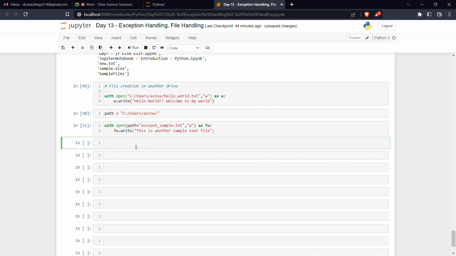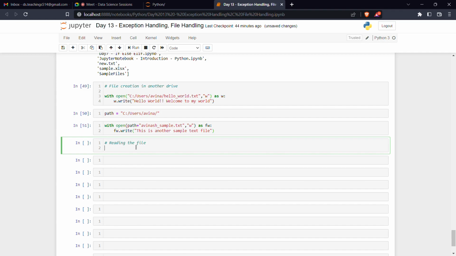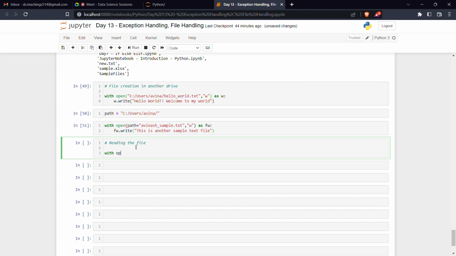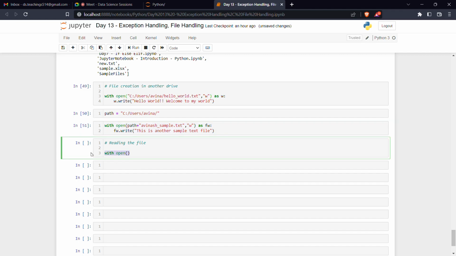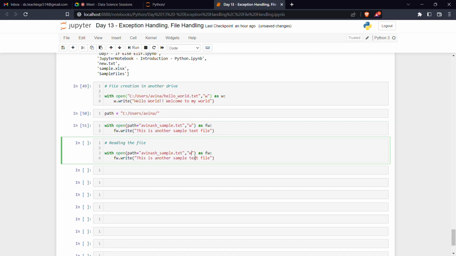Now the next thing is reading the file. With open, everything is the same, everything is similar, but instead of w you will use r for read. For reading you will use r, and here also you will not use all this, but instead you will use fw, the file variable. You can change this if you want; I'll just put it as it is. fw dot read. So you are reading the data.